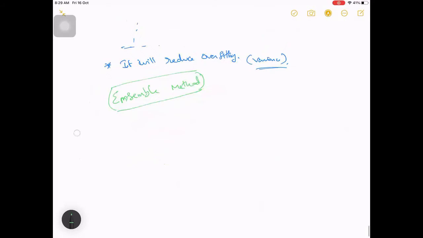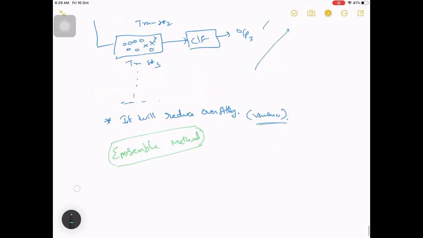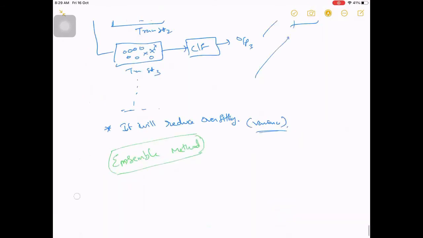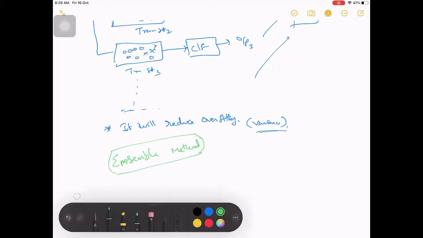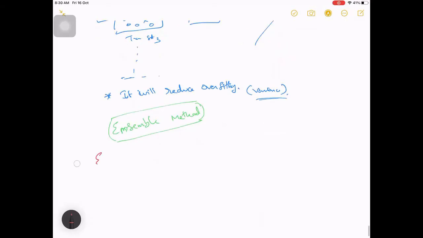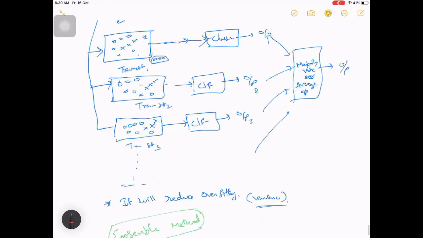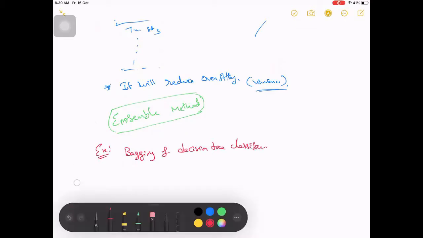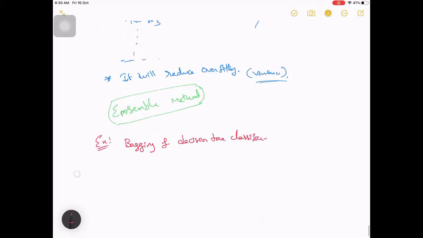So this is one thing. Similarly, before going into the boosting method, let's take one example. There are very many, but I'm talking about one of them. An example for this: there is one model which is bagging of your decision tree classifier. This particular model is called random forest.